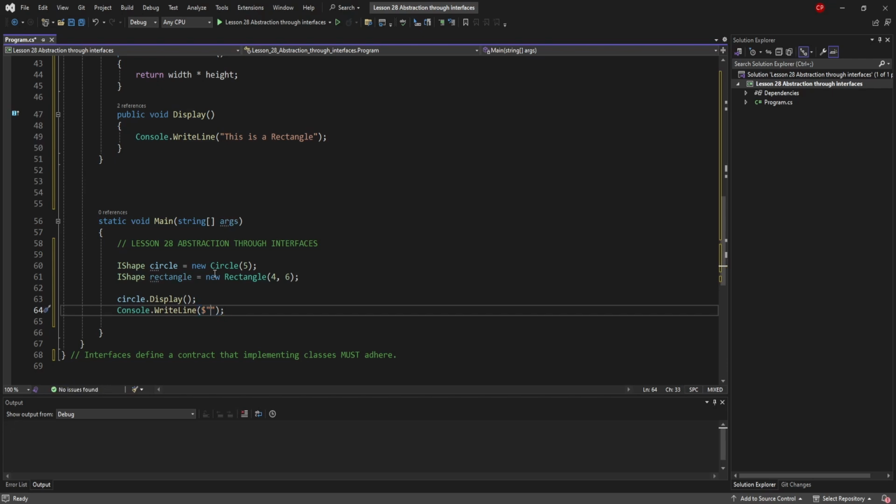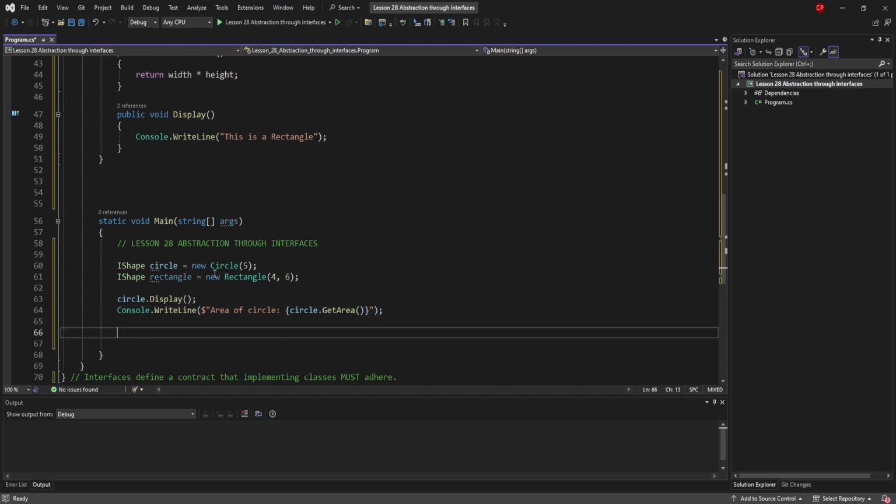I hate that it doesn't autofill. The one thing I actually would like it to autofill. Area of circle. And then circle dot GetArea. Boom. All right? Console.WriteLine. It's going to give us the circle GetArea. It's going to do all the calculations and everything.